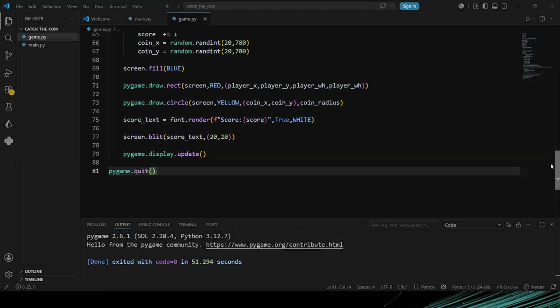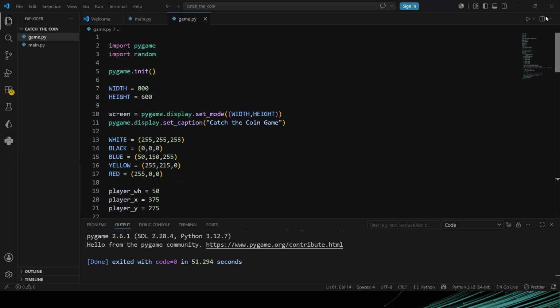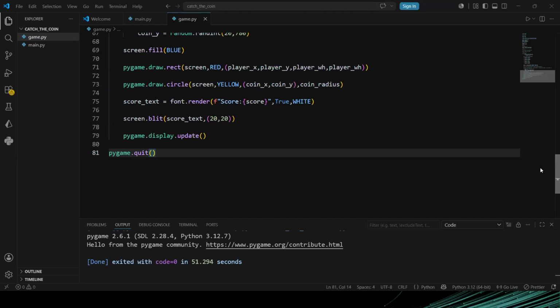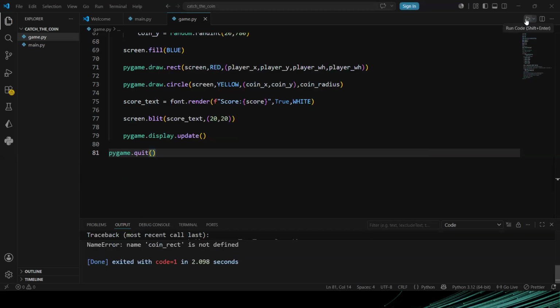So now, this is what we have. I want you to check your own too. You can just pause the video and check everything, see if you have the same thing. So, all fingers crossed. Let's run the game and see if we don't have any error. Okay, there's an error. Let's see. It says coin is not defined.